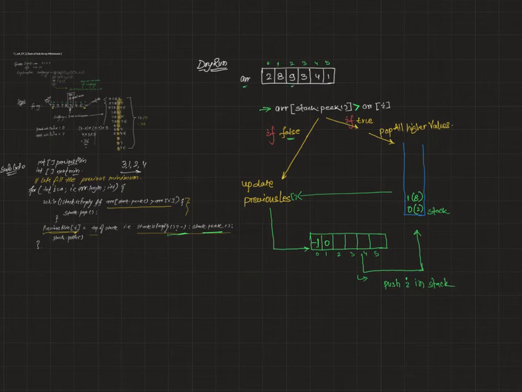Now 9 is coming, and 9 is still bigger than the previous one, so this statement is still false. It will go and update the previous list. What is the top of the stack? The index is 1, so we put 1, and then it will update the stack also. We put on the top of the stack: 2 and 9.